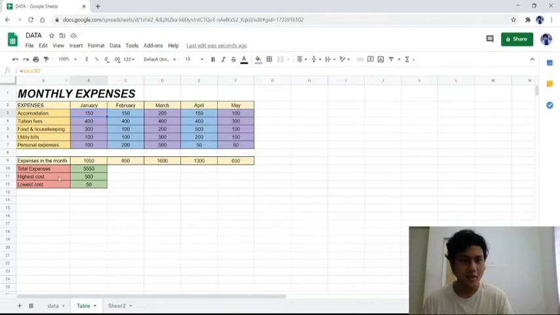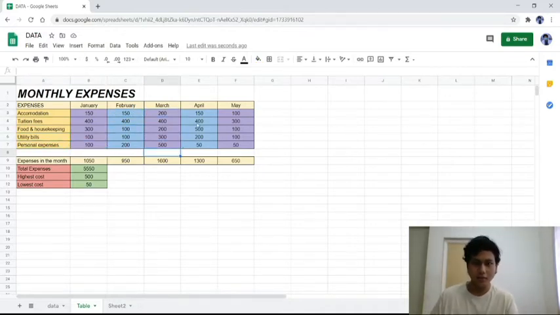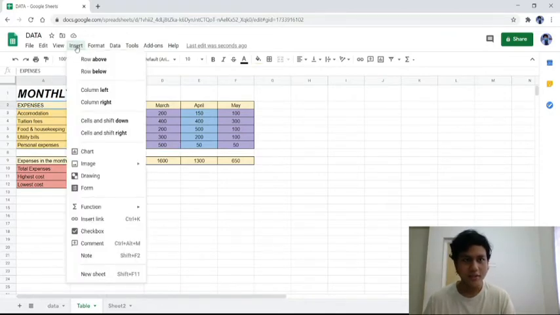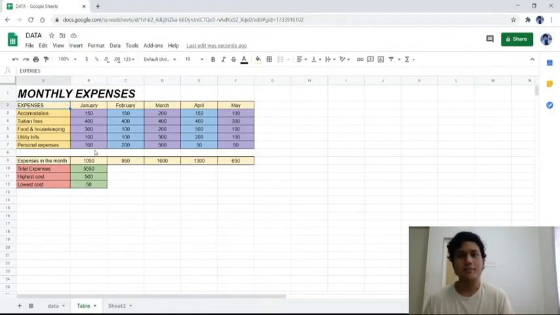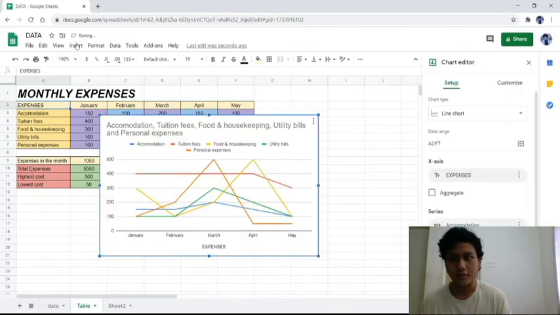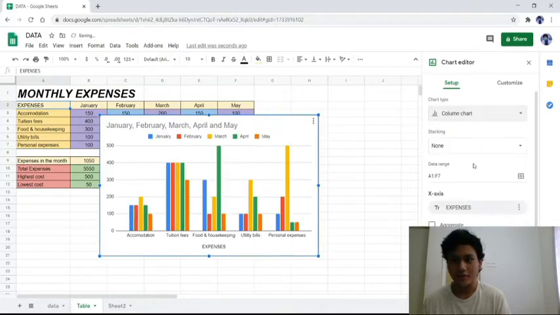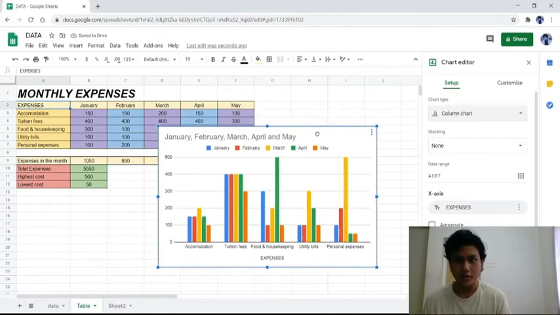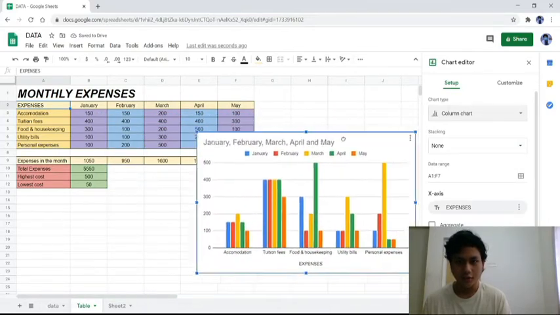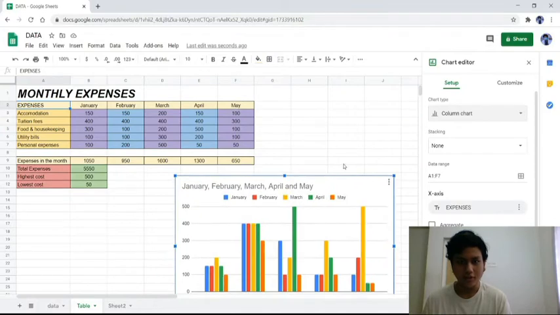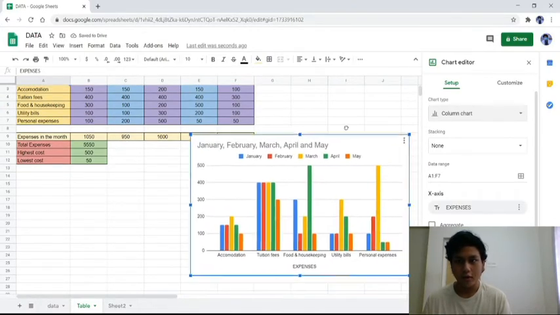The tables are nice, but it's still just tables. So to make it even nicer to look at, and just figure out things faster instead of having to read through the entire table, we're going to insert a chart. So press insert, press chart, and Google Sheets automatically suggests the best chart for you to use. So I prefer the column chart.